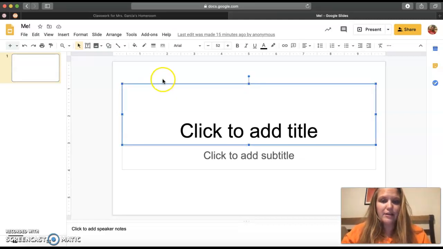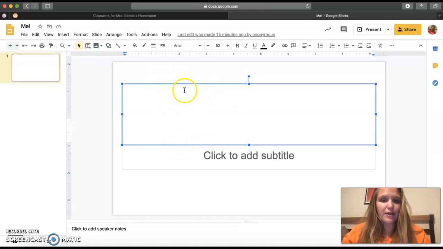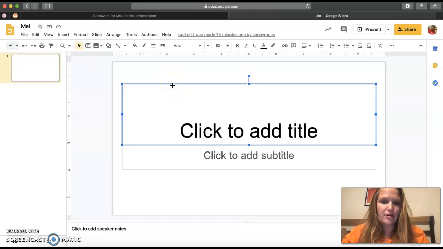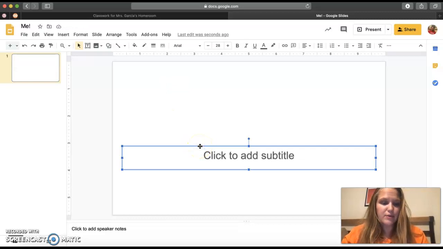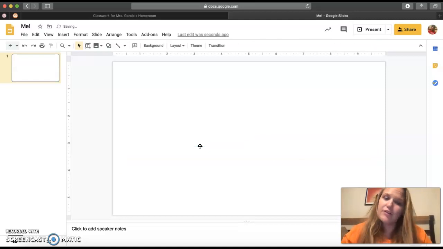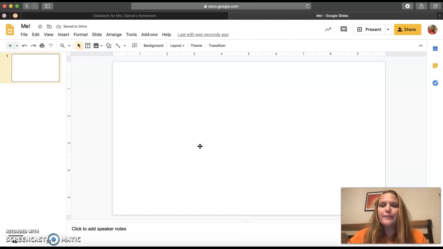By doing that, if you click somewhere in here, it's not going to work. Make sure you click the edge of the square and just hit delete or backspace on your computer. And again, do the same thing to this one. Click on the box. Those little squares around it should appear. Then hit delete or backspace and it will be gone.